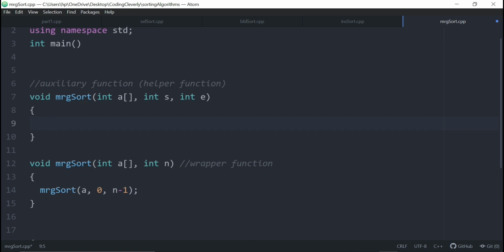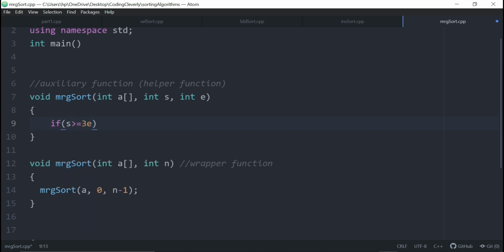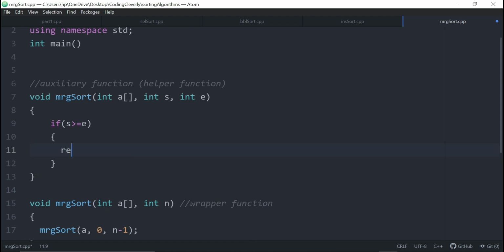Out in the condition we have a base case. Now we have this s greater than or equal to e. This is a case that can never be true. In this case it would just return. So this is our base case.